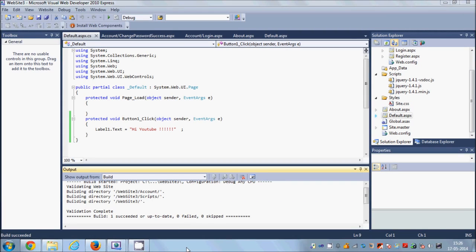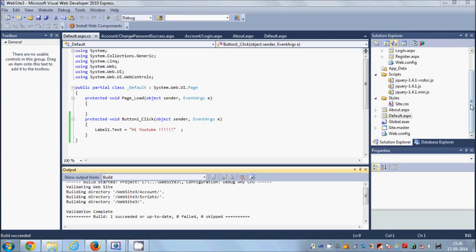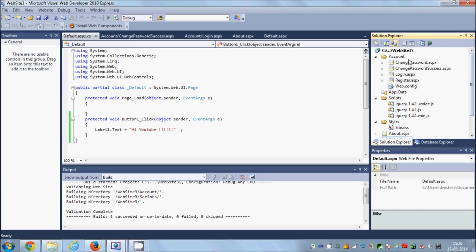So I think you got the basic idea of how you can create web pages and what is what in this project when you create your first website project in ASP.NET.